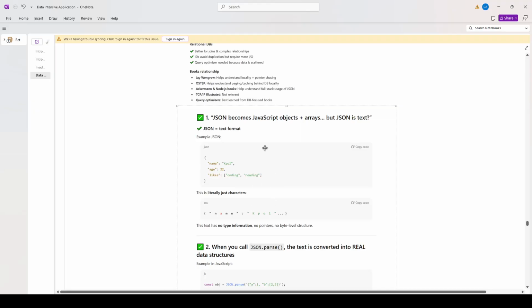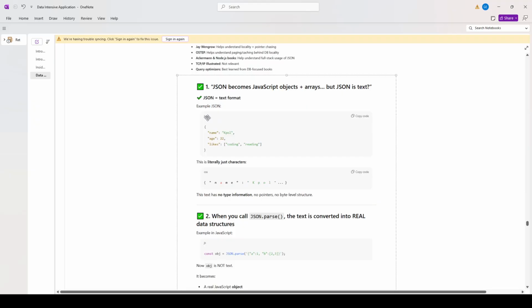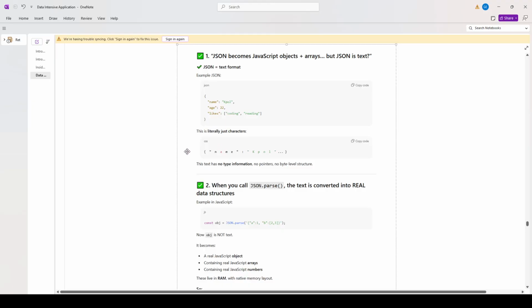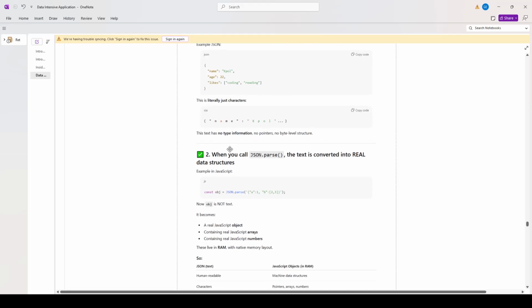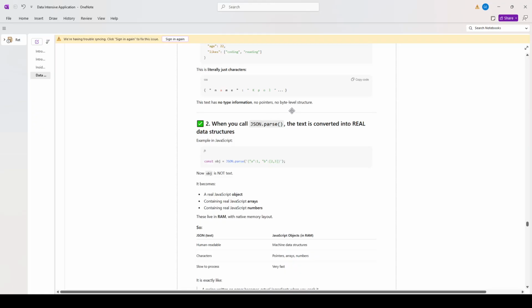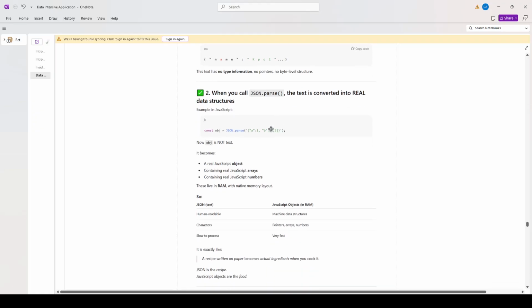JSON becomes JavaScript objects plus arrays, but JSON is text. JSON equals a text format. Like this example, JSON name: "kpol", age: 22. This is literally just characters, like a string. It has no type information, no pointers, no byte-level structure. When you call JSON.parse, the text is converted into a real data structure.